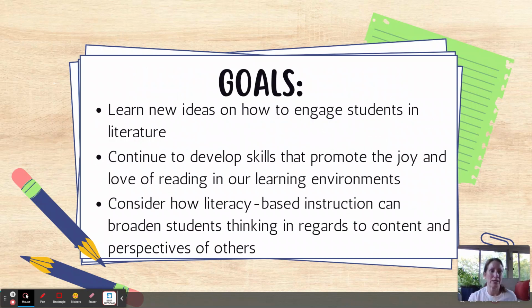So, our goal today is to learn new ideas on how to engage students in literature, to continue to develop skills in students and in ourselves that help promote the joy and love of reading for our learning environments, because that's what we're here for. We really want that lifelong learning values to be understood by students and for them to be really excited about learning and literacy.